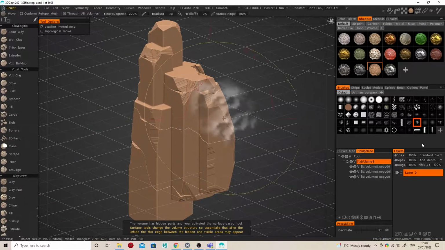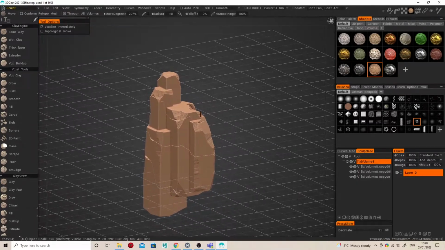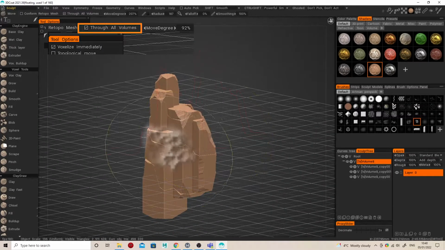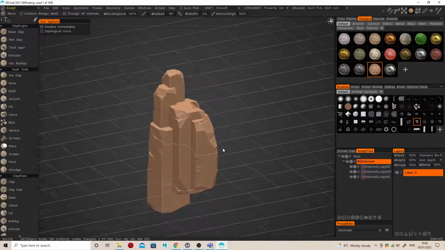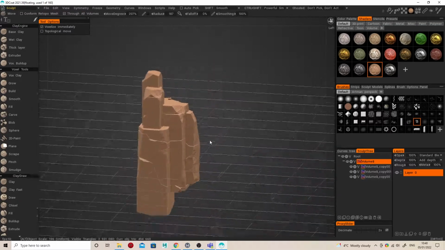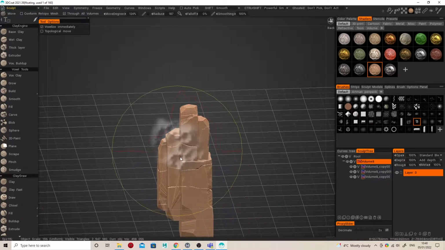Now, to increase the alpha brush size of this tool, I hold Control and right mouse button sideways to increase the size of the tool. I'm also going to select through all volumes, so I don't have to select each individual Vox layer separately. It will just go through all the volumes. With that alpha, I can add some rocky texture. It's going to add rocky texture, but it's also going to take those very precise splits that I did and wriggle them up a little bit, make them look a little bit more natural.